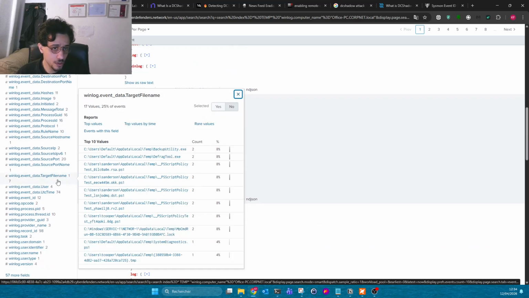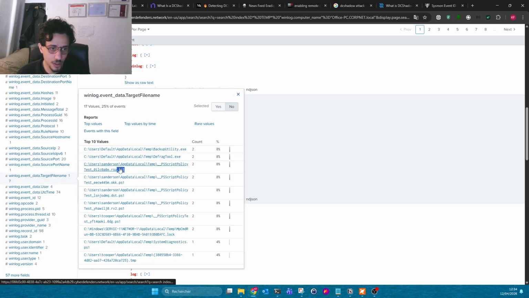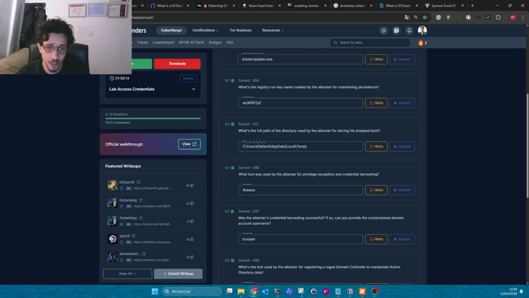And here we have a PS1, a PowerShell file, and update temp. So here we are sure that the user default update in local temp is basically where the attacker is storing his dropped tools.